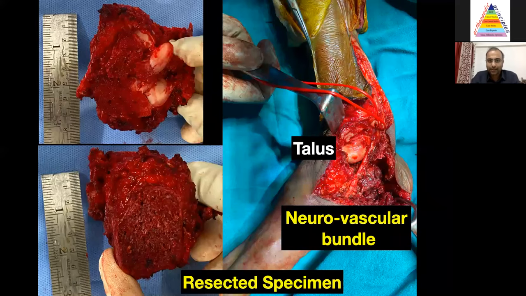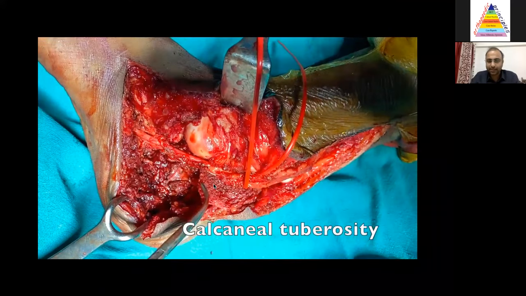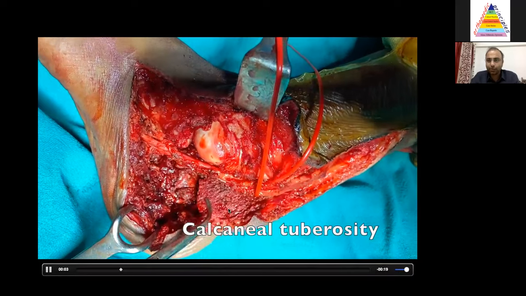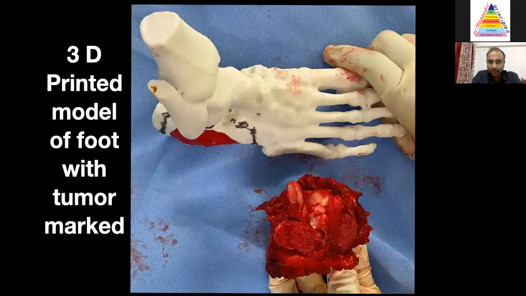Next, this is the resected specimen. This is the neurovascular bundle after resection, and this is the remaining calcaneal tuberosity. And this is the 3D printed model. The advantage of this is you can plan all the surgical steps beforehand, before the surgery. So we are using these 3D printed models in our cases nowadays, and you get an exact size match as per the resection that was planned.